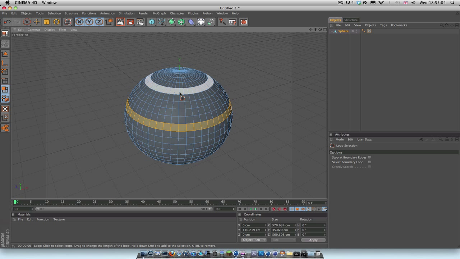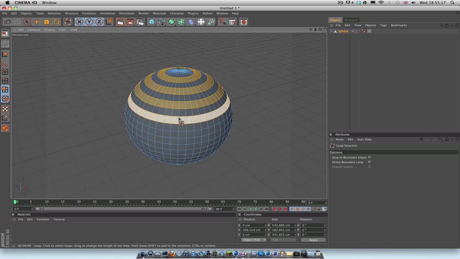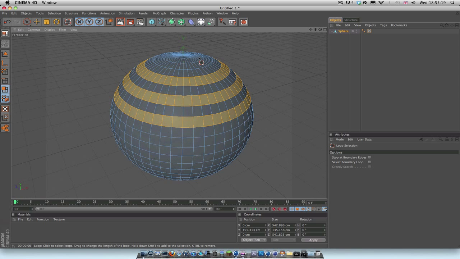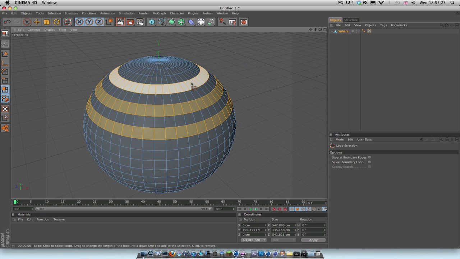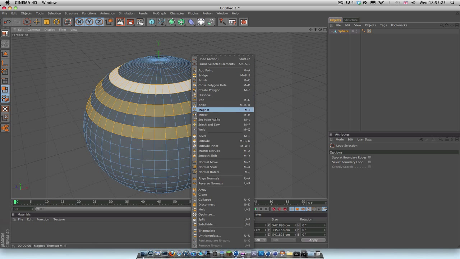So this is a really good one to use if you're trying to get nice circular selections. Some good tips for this: if you want to do multiple selections, just hold shift, like so. And if you want to get rid of selections, just hold control, like so. Now, after you've got your selection, just right click it, and over here you have loads of different options.